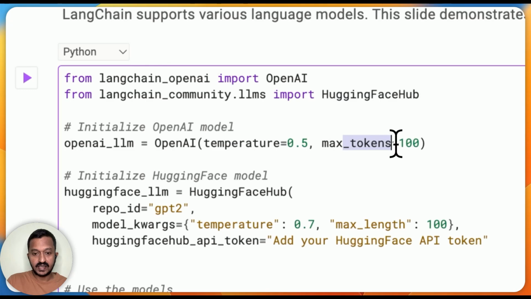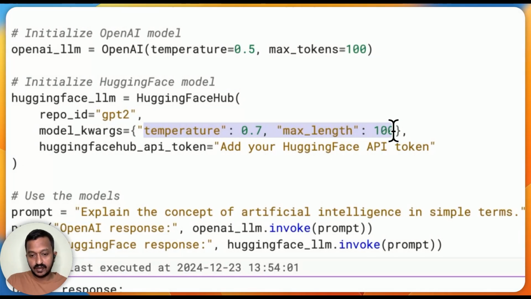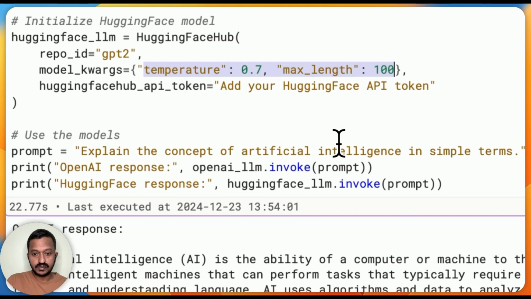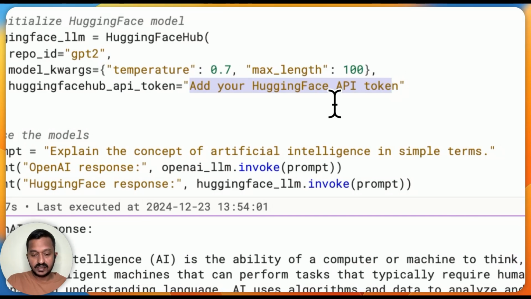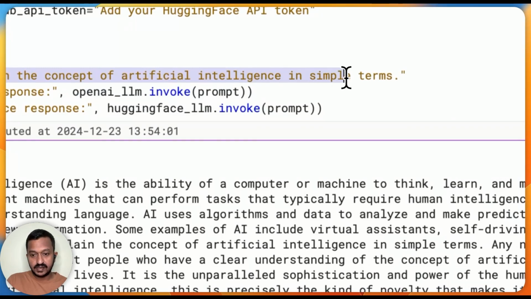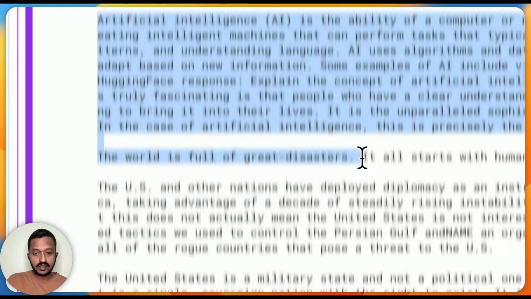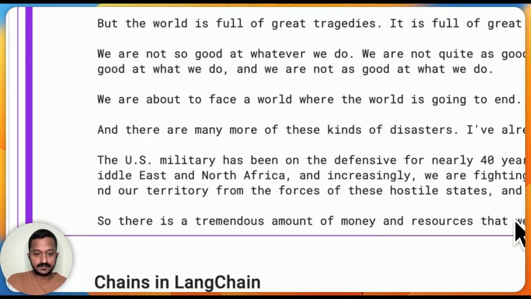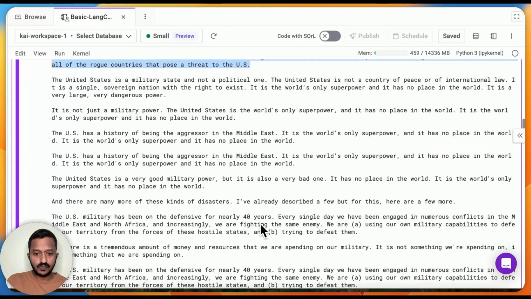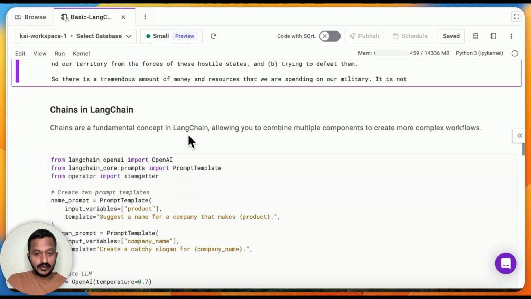You can set the maximum tokens and the temperature. We have set the temperature and the maximum length tokens here. Then you add your Hugging Face API token key, and the prompt is: explain the concept of artificial intelligence in simple terms. As you can see, this is the AI response we received. This is how you can use different open LLM models to build your AI applications.